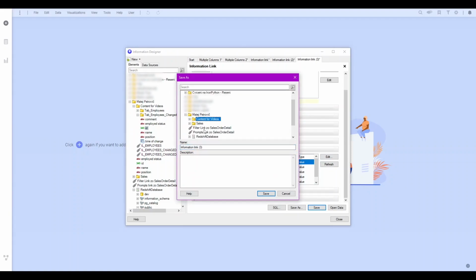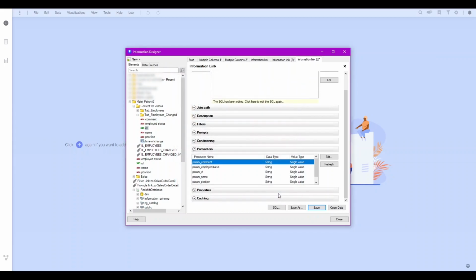Find your folder, and let's name it information link employees changed writeback. And let's go ahead and click on save. And when you have all these three information links created, then basically we have our backend part completed. And by backend, I mean our connection between our database and our Spotfire.